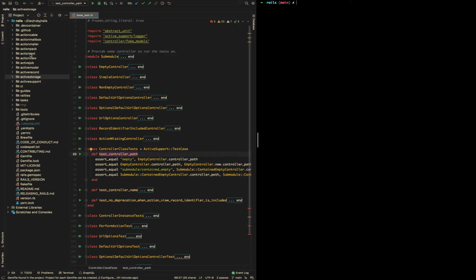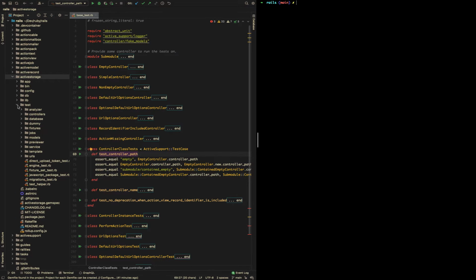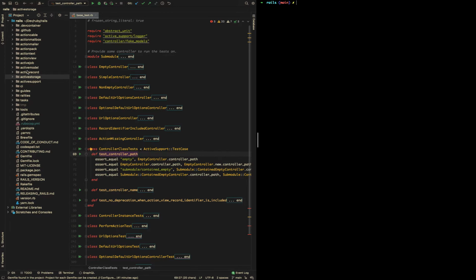Each of these modules contain their own tests. For example, in Active Storage, there is a test directory that contains the tests related to Active Storage. Each of these modules have their own test directory. To run all the tests for all these modules, you run a single command from the Rails directory.